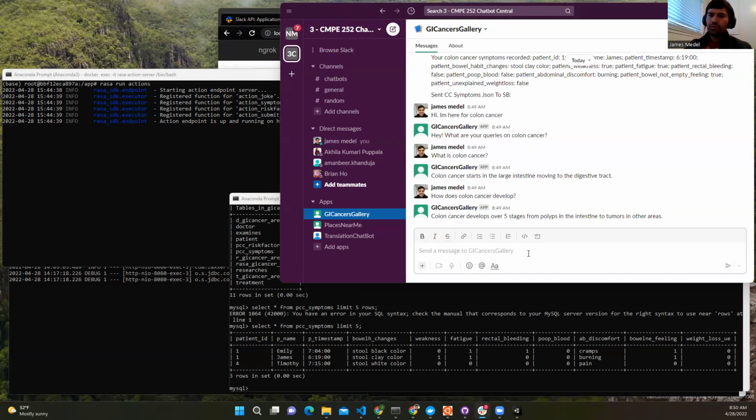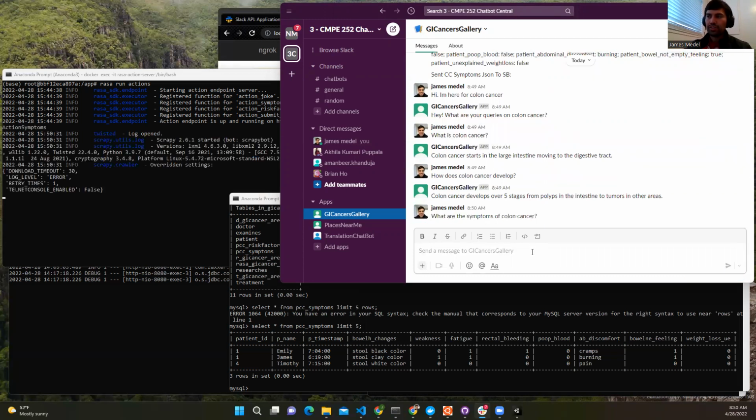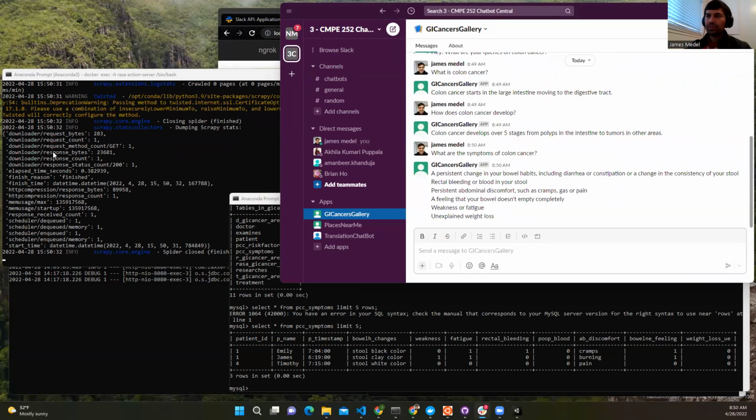And then let's get into some custom actions that Rasa has on the back end. So we'll ask it a question like, what are the symptoms of colon cancer? So Rasa will execute a custom function. As you can see here, the Rasa action server runs, and then it uses the web crawler over at MayoClinic to receive colon cancer symptoms, and it sends it back to us.